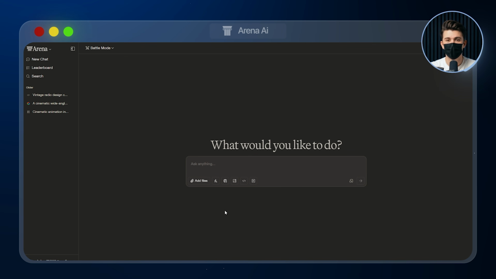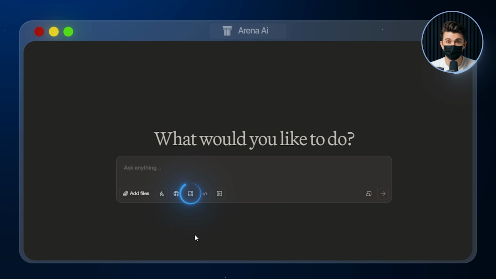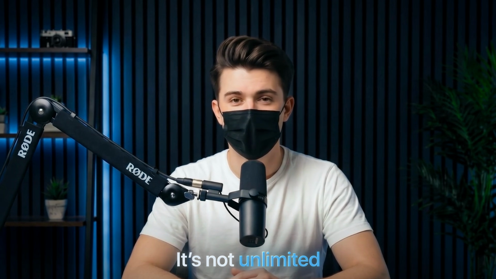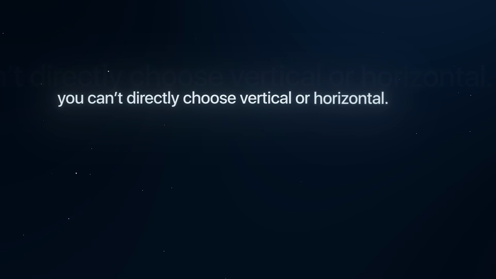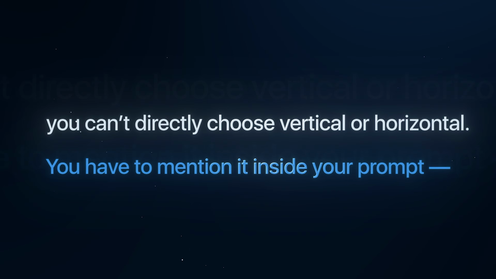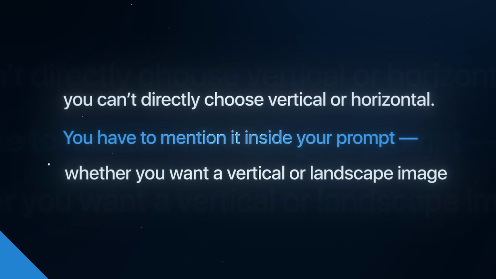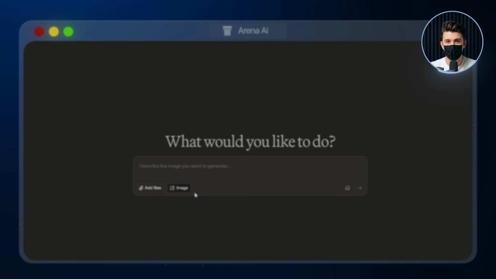Now let's check image generation. Arena AI does have an image generator, but there's a catch. It's not unlimited. And one more important thing, you don't get an orientation selection option here. That means you can't directly choose vertical or horizontal. You have to mention it inside your prompt, whether you want a vertical or landscape image. Now I'm clicking on Generate Image and typing my prompt.